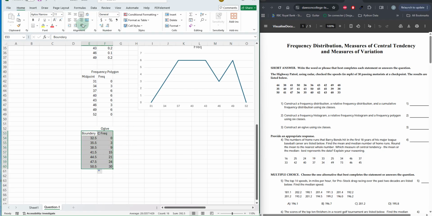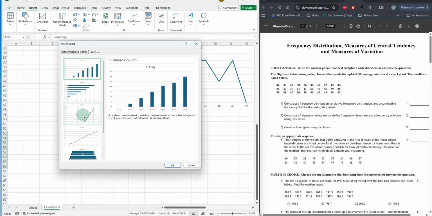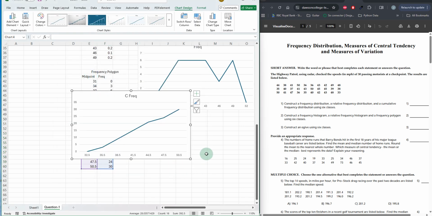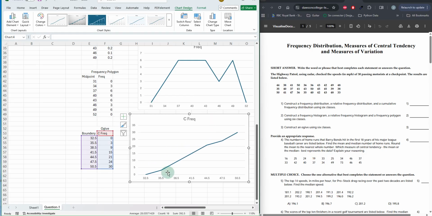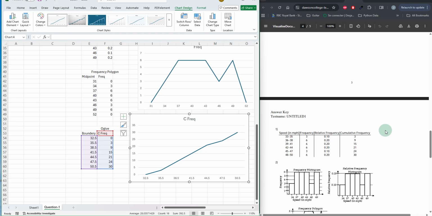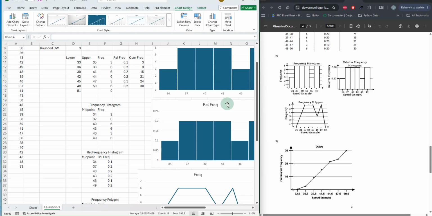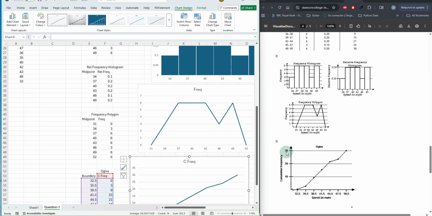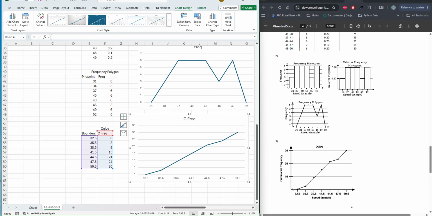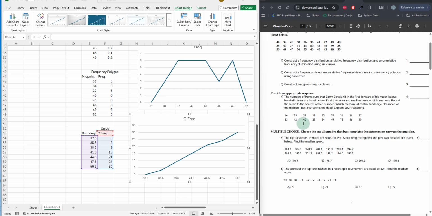I'll select it, go to insert, click there, and I'll take this. Okay, and there you go. That's your cumulative frequency distribution. Now, by the way, you are able to check all the other numbers. You can check the results you have here, just to make sure that you have things which are similar. Okay, here we go. So we've done this one totally.